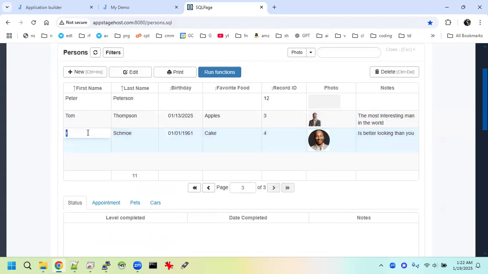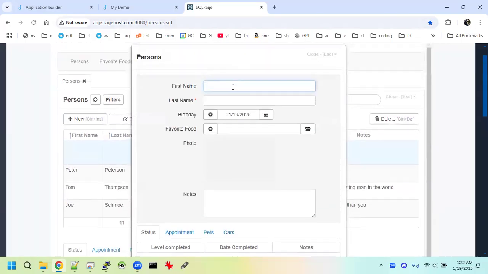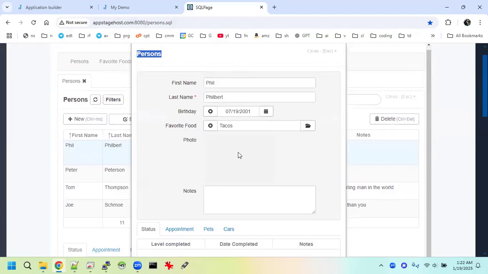It does look like I just added a name there, so let's change that back, and we will add Phil now. So Filbert, and it doesn't really matter the date, but let's go ahead and change him to 2001, and say his favorite food is tacos. And we'll give him a photo right now, but we say he is a nice guy.